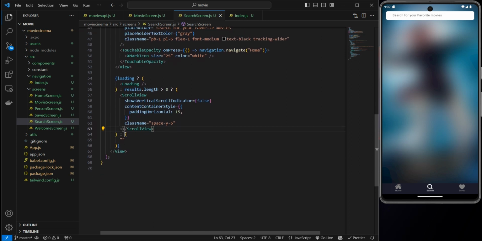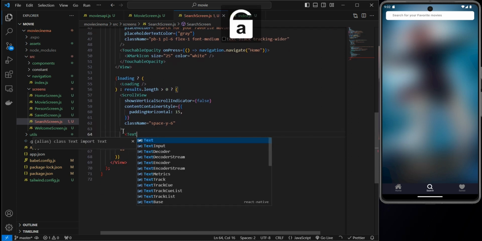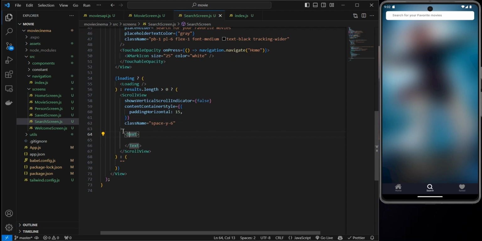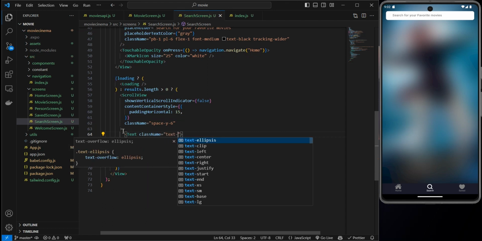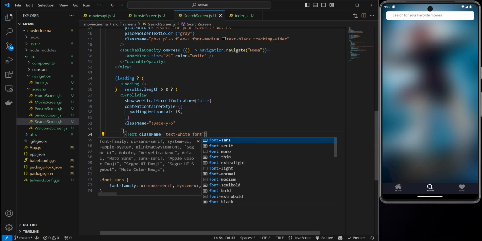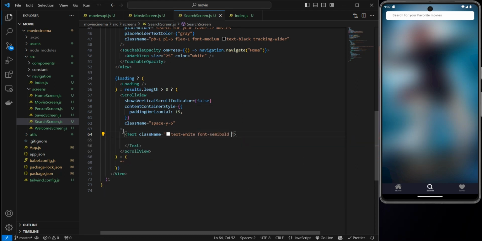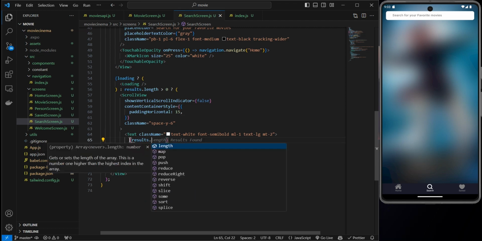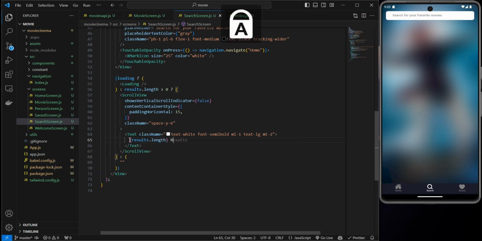Moving on, we're going to say if text is going to be here, then we need to have a class name to be text white, font of semi-bold, margin left of 1, text of large, margin top of 2. Save that. And after that, we're going to say results dot length, and we're going to have a result text or string here.